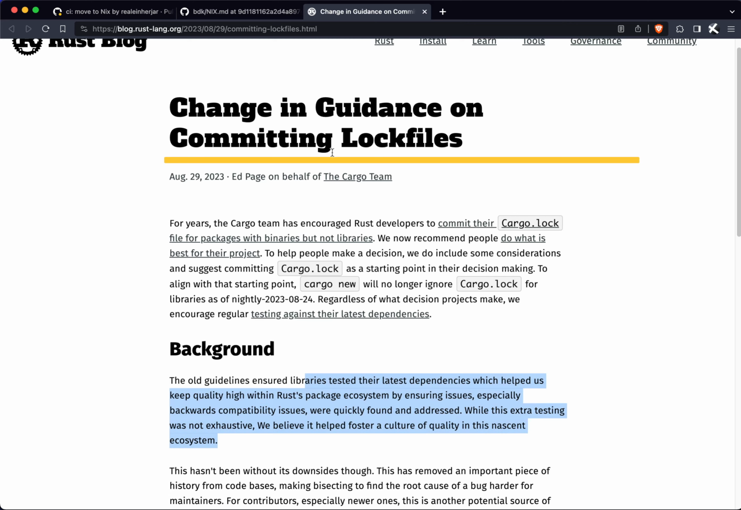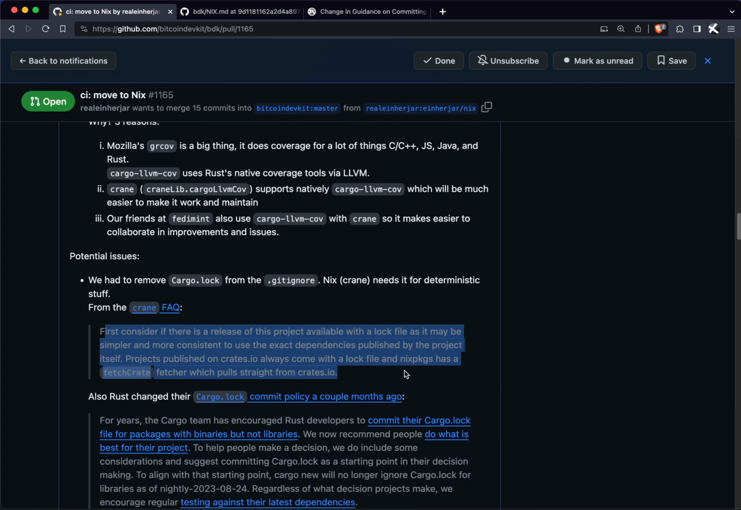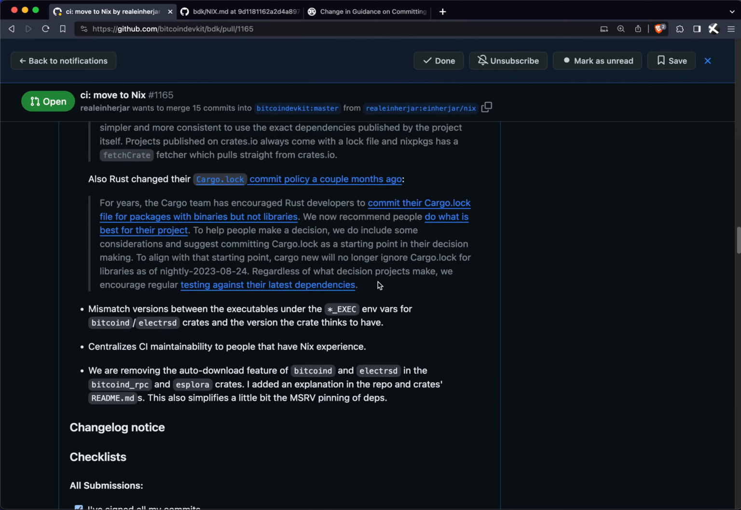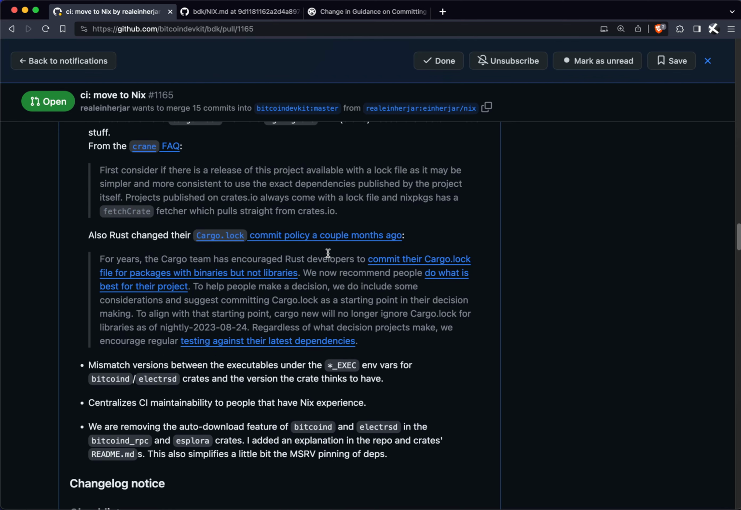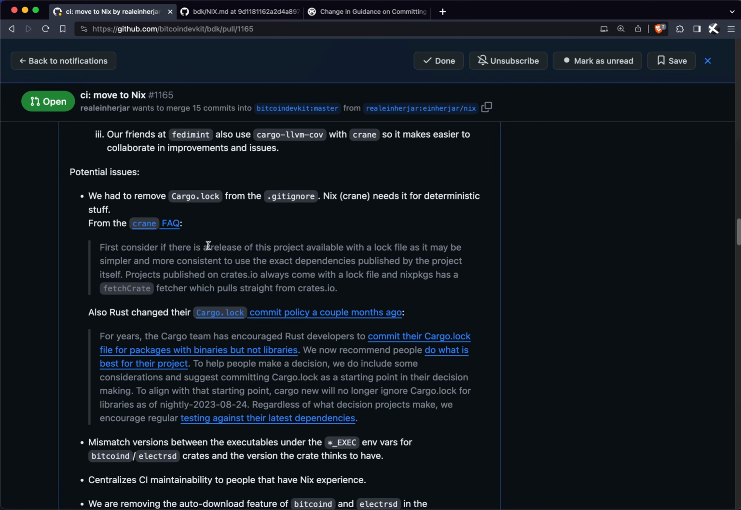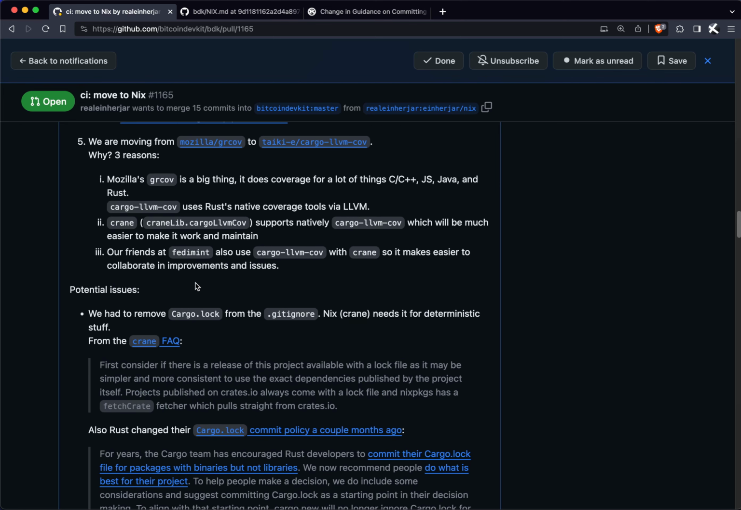There is all the motivation here, and I also put some code blocks there explaining why they changed this policy. For example, rust-bitcoin, which is a library, does have a Cargo.lock committed to their repo, so it's not something where we are going into uncharted land. There are other Rust Bitcoin libraries that are doing this.